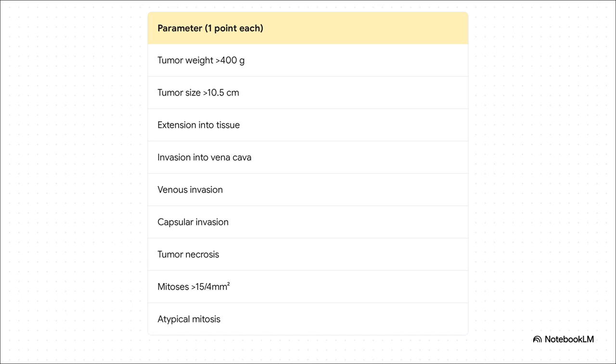But what if your patient is a child? Well, you have to throw the Weiss system right out the window. For pediatric cases, we use a totally different tool, the Wieneke criteria. Just look at the parameters. The cutoffs for weight and size are way higher. And for this one, the magic number isn't 3, it's 4. You need a score of 4 or more to predict that the tumor is going to behave badly.